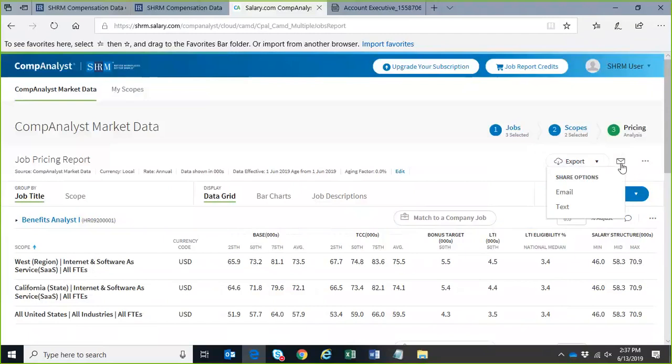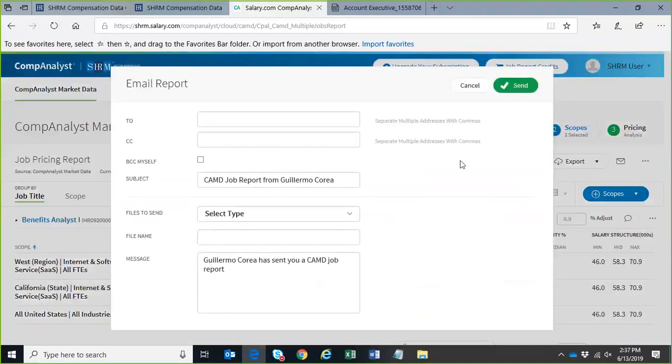And I don't want to hesitate to mention we are a tech company, so of course we should be able to text out this market data. So what I typically do is I text this to my boss when I'm looking in market pricing jobs, or you can email it to individuals too who don't use this system.